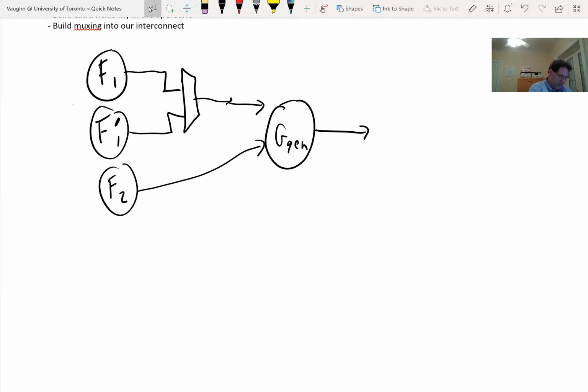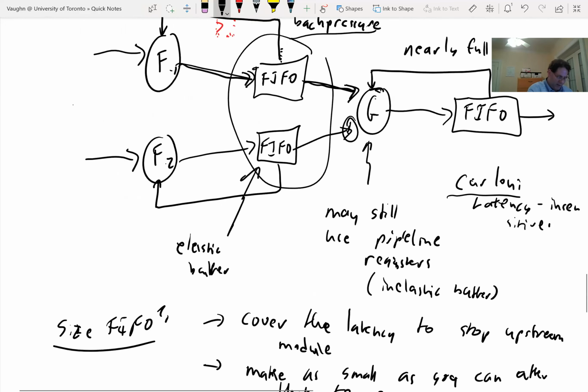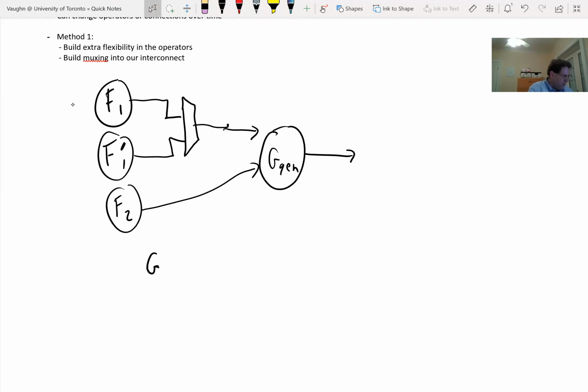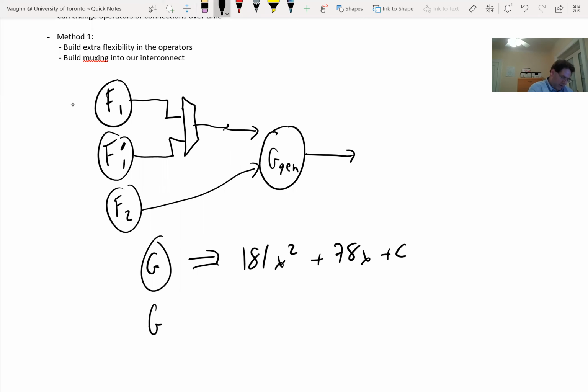Okay, so let's say my G function that I had before. So let's remember what I had before. I just had F1 and F2 feeding G. So let's say my G function was just a certain mathematical operation. Let's say it was a certain quadratic function of my input X. And Ggen might be that I don't know the constants anymore. Instead of it being 181 times x squared, it's now a times x squared plus b times x plus c.